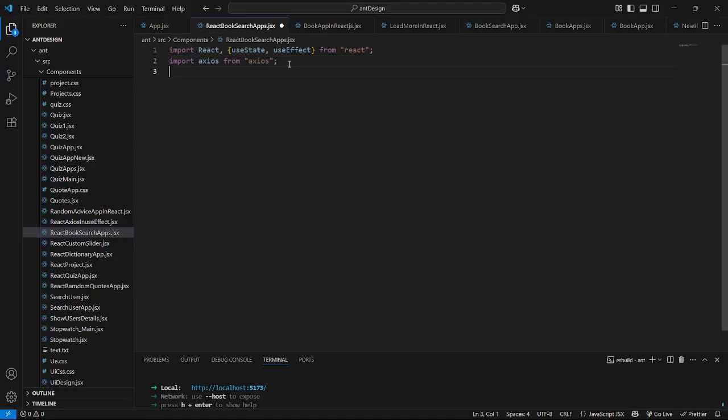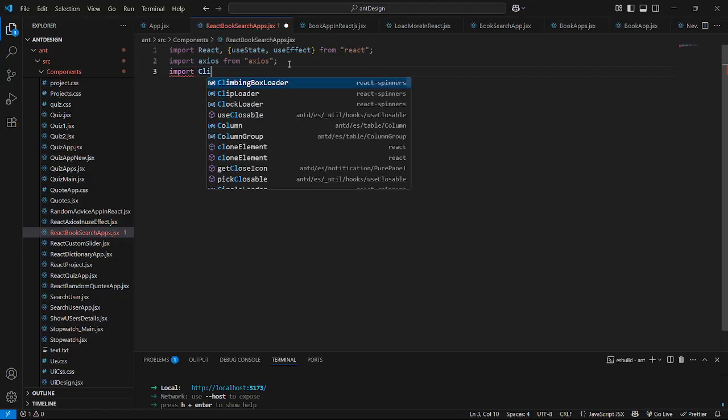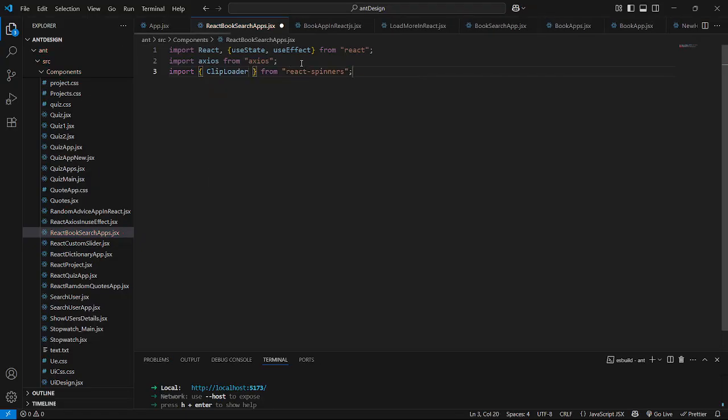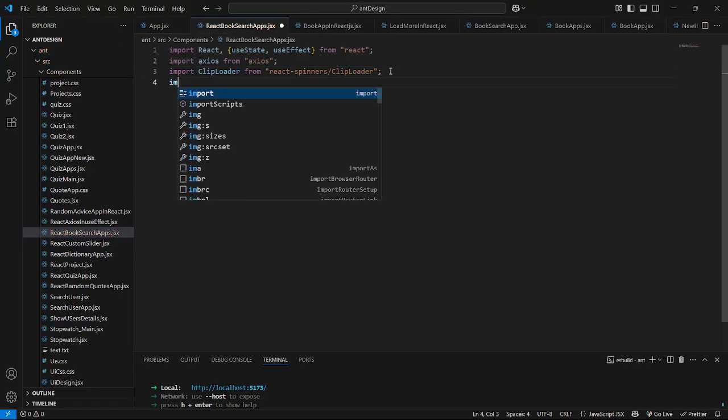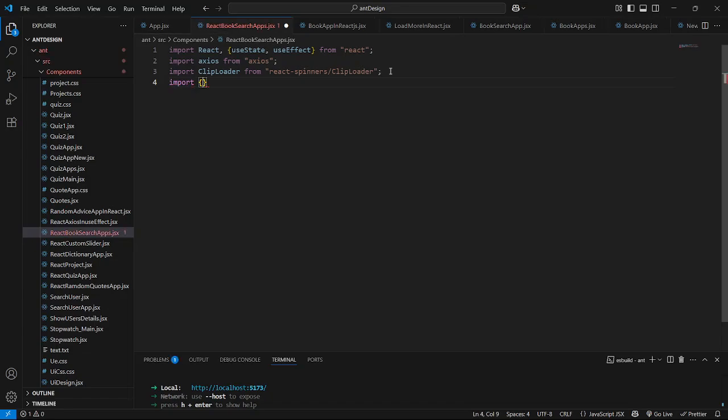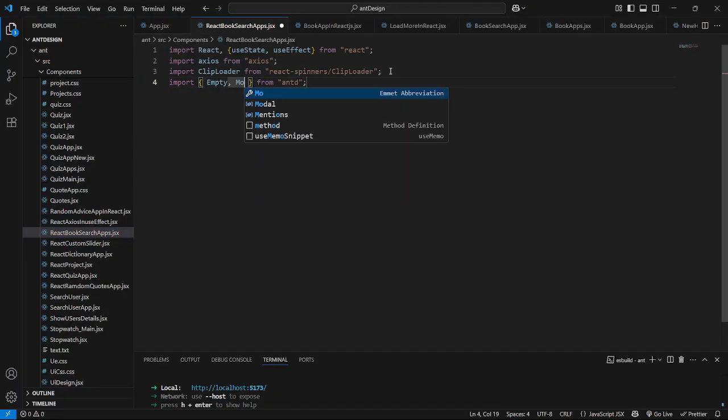And now let me just import the loading also, like I showed you the loading spinner. So I'll just import it from the clip loader. Okay, so I'll just say here slash clip loader. Okay, and let me just remove these curly braces from here, and let me just import the components from the Ant Design as well. So I'll just use the Ant Design as well. So I'll just import the Empty component first, and I'll just import the Modal component as well.